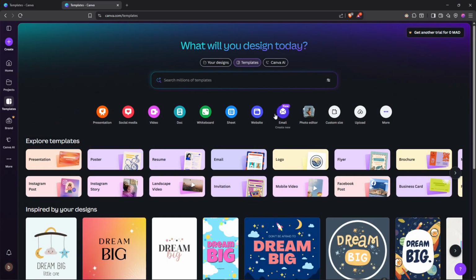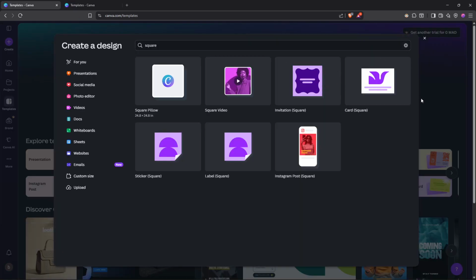You can just create your design and take it to any other platform to apply the mockup that you created right here. As I said, once you download this, you can use it whenever or wherever you want. Make sure to just download this as PNG or JPG and you should be good to go.